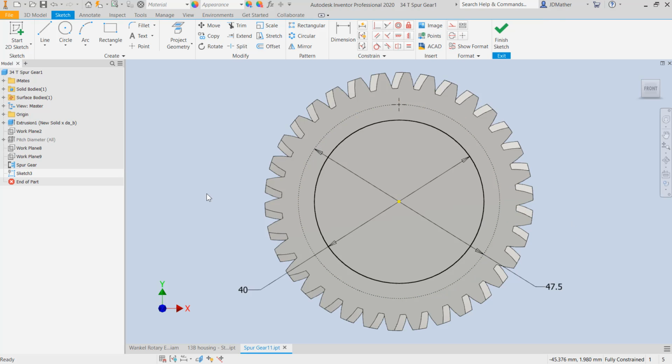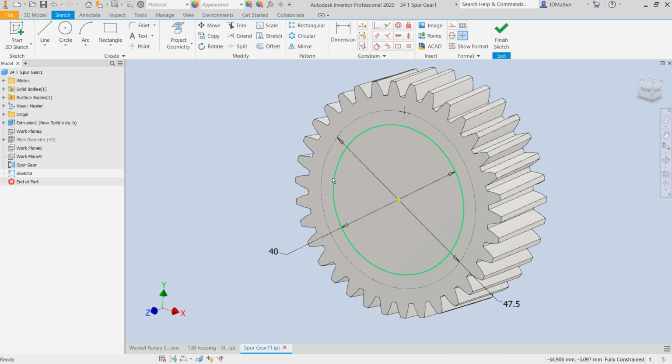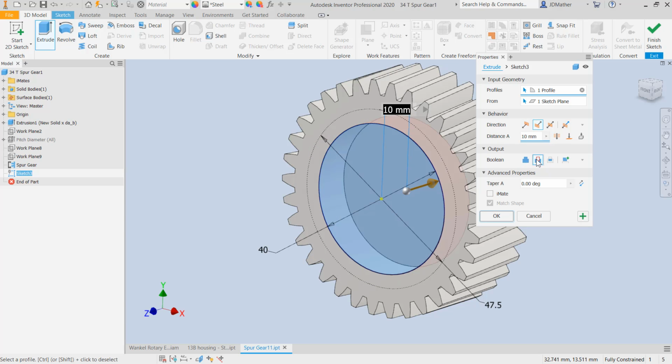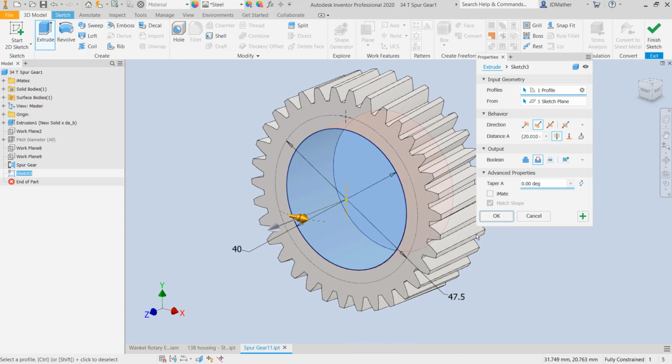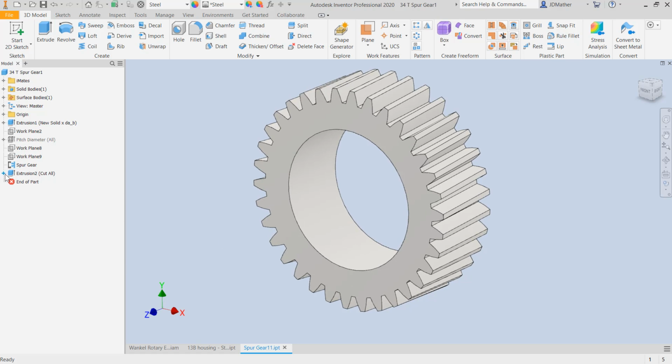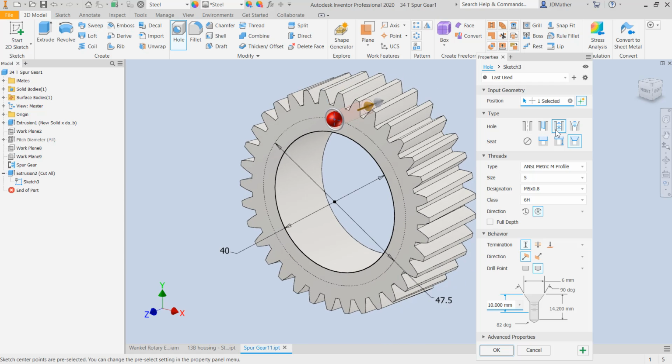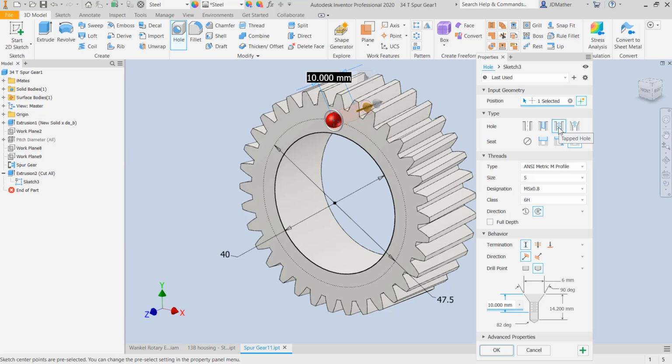and I'm going to change this second circle to a construction circle. Alright, then I want to cut a hole through the part with this circle, so I will do extrude, and I'm going to select cut through all, make sure the direction is going in the right direction, say OK to that. I'll make that sketch visible again, and then I will do hole. I'm going to select a threaded hole, a tapped hole, M5, 0.8 is the pitch.